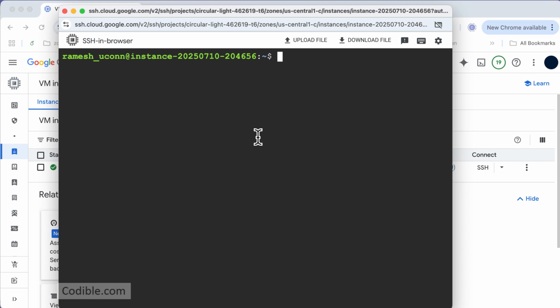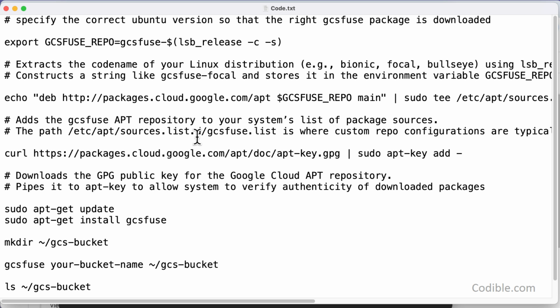So now I need to install a piece of software called GCS Fuse. The ultimate goal is to do an apt-get install. I can use sudo apt-get install. But for me to do that, the GCS Fuse software has to be in the list of packages that the apt system recognizes. So for that, I need to do a few things.